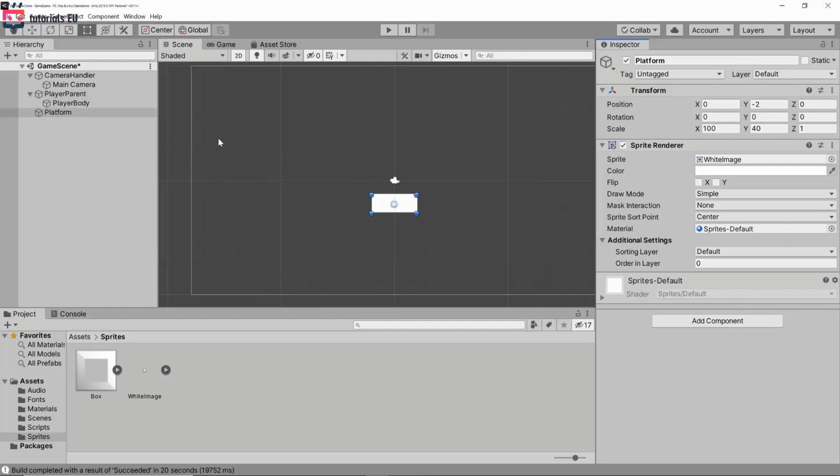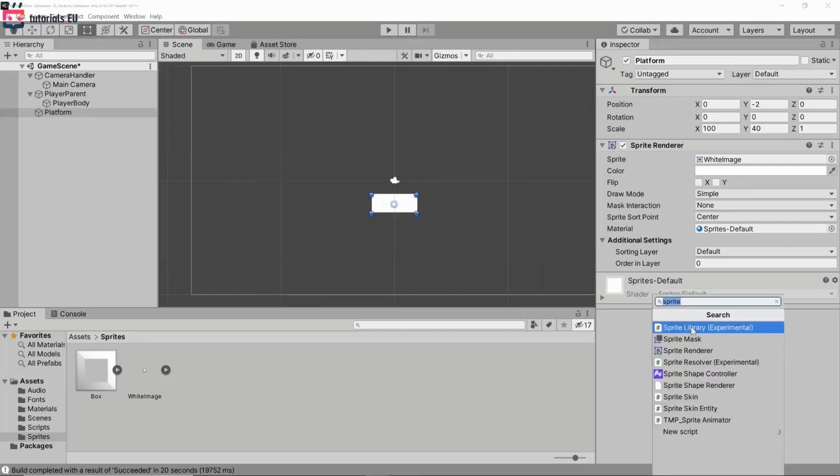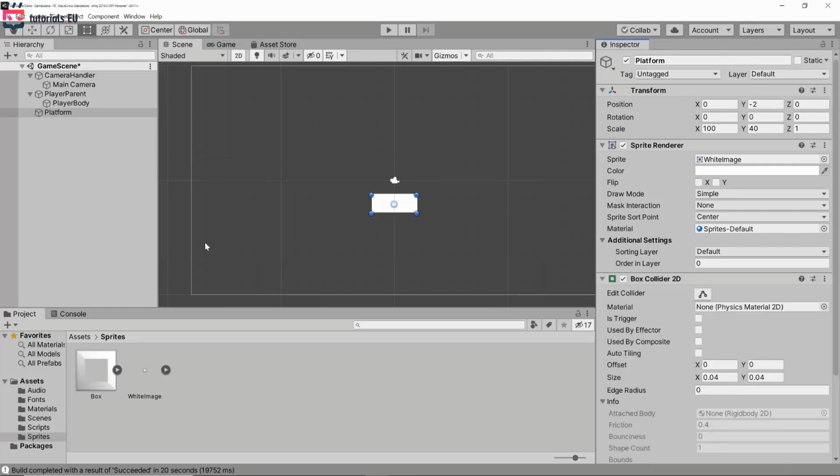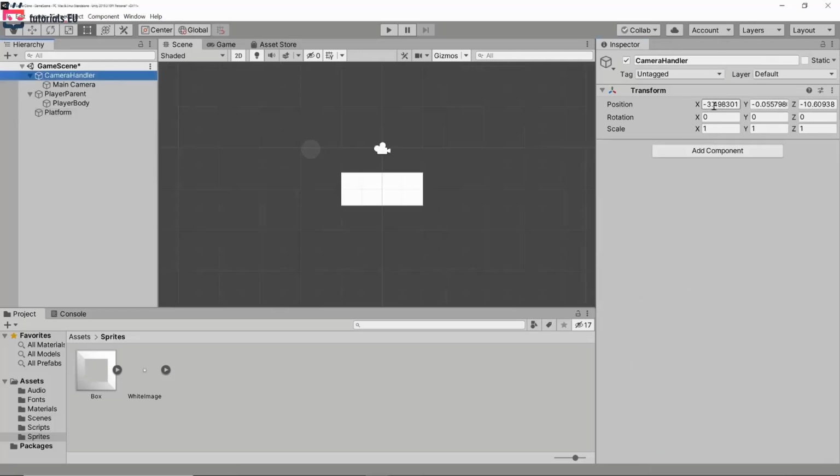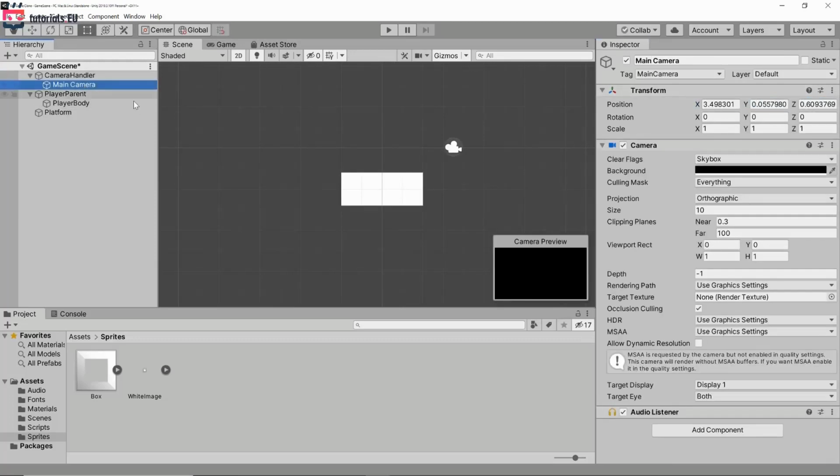And then in order for our player to drop onto this platform and not fall through it, we need to give it a physics body as well. So I'm going to give it a box collider here, Box Collider 2D. By the way, we should also make sure that our camera handler is repositioned, so we can reset its position to 0, 0, 0. But then the camera will be removed, so let's reposition its position also to 0, 0, 0. Okay, so now the camera will be perfectly centered.